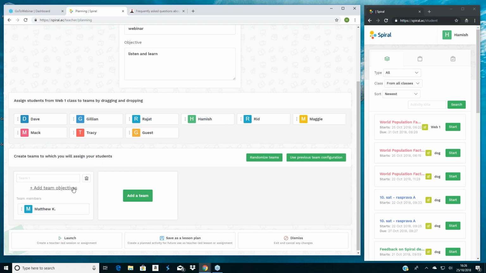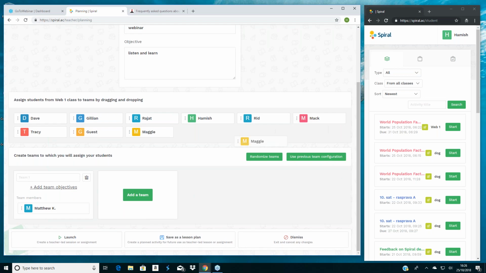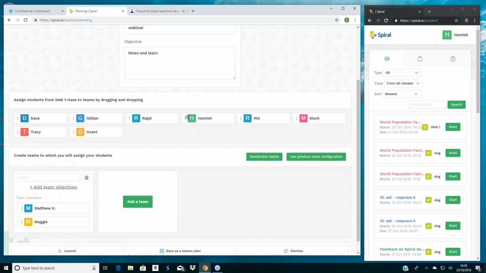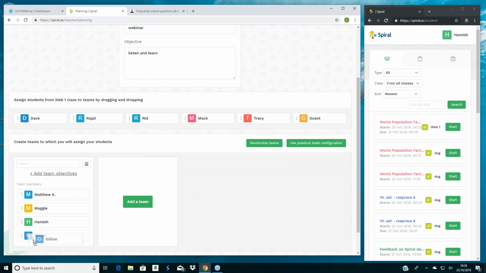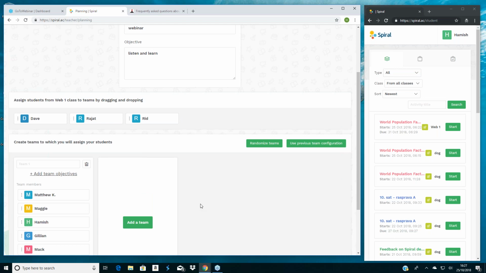No, one second, Maggie, sorry. And Hamish into that team. And Gillian into that team. And Mac into the team. And Tracy into the team. And Guest into the team. Okay, so we've got one big team.